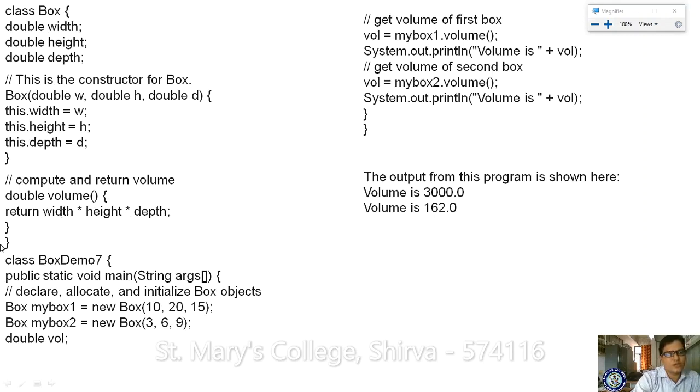Okay, so here the Box class ends. Now I'm writing another class. What is the name of the class? BoxDemo7. I'm writing the main method. In the main method, for the Box class, I'm creating one object. Name of the object is mybox1.